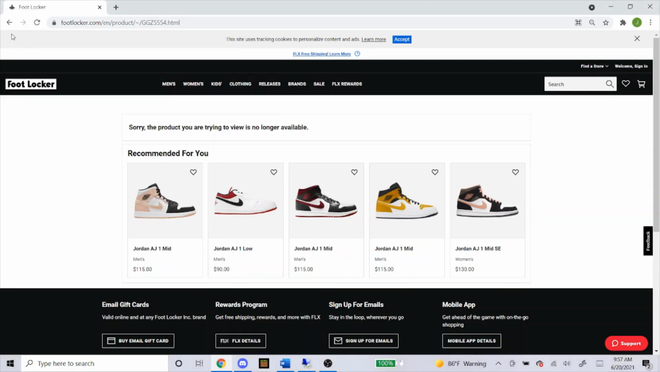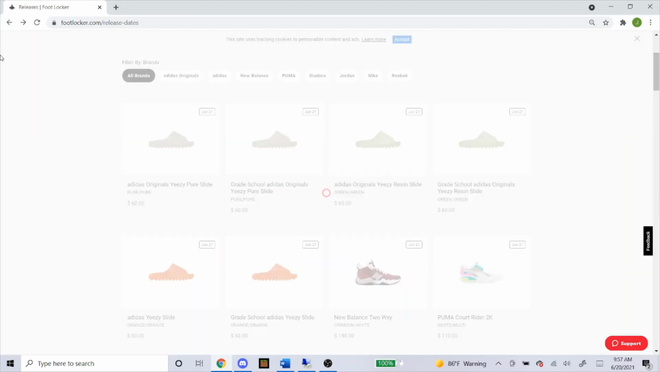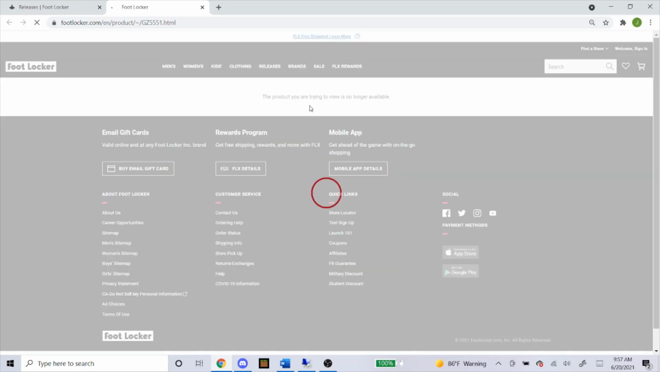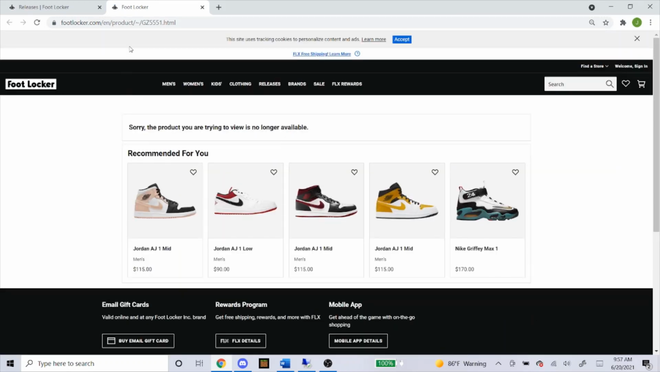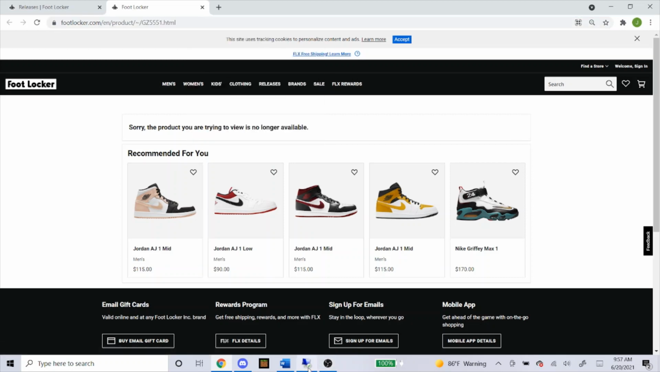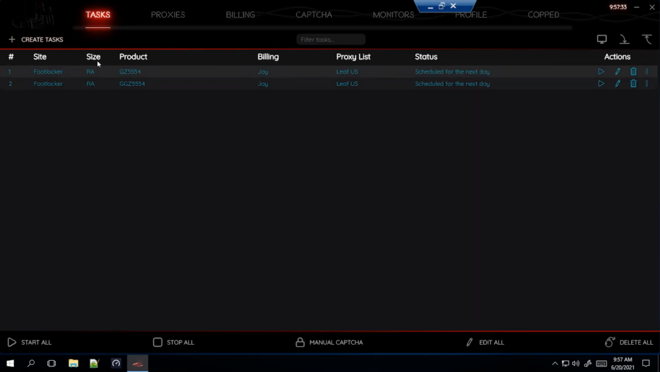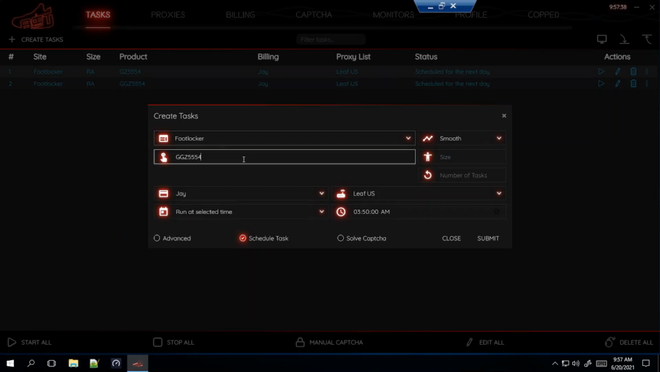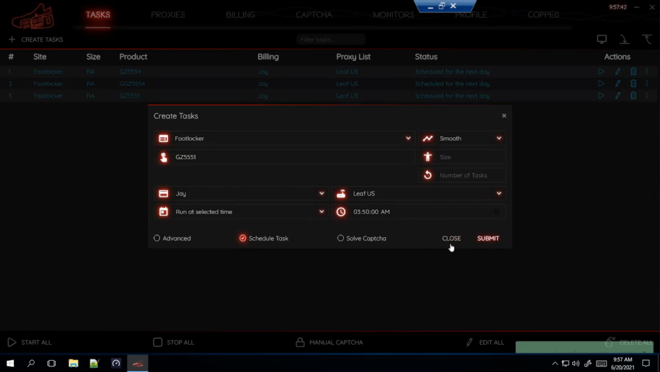So now let's get the other 2 slides. So yeah, we're going to go with these now. See if it shows the same thing. Yeah, it shows that it's no longer available for some reason, but anyways, you just get it from up here. So paste that in. So yeah, you just do that step for each Yeezy. So there that is, you put that in.